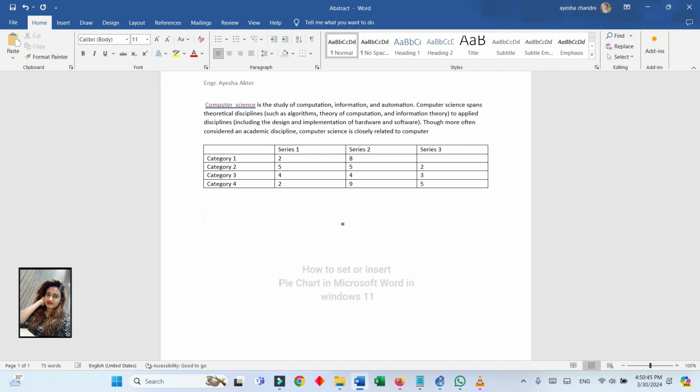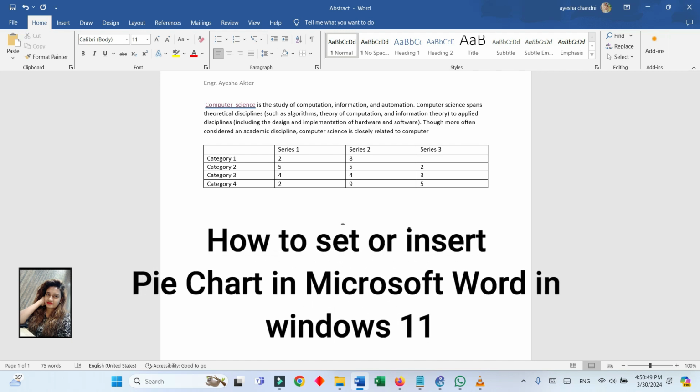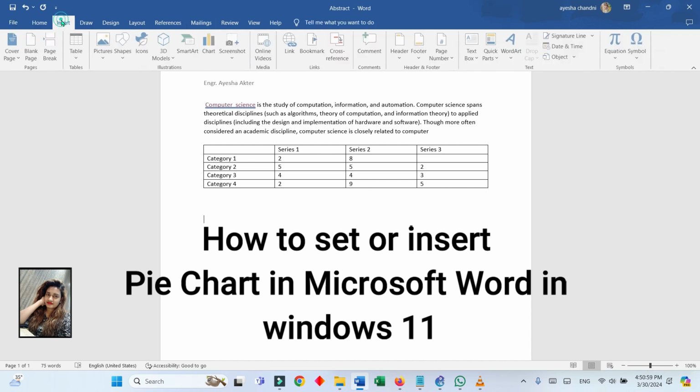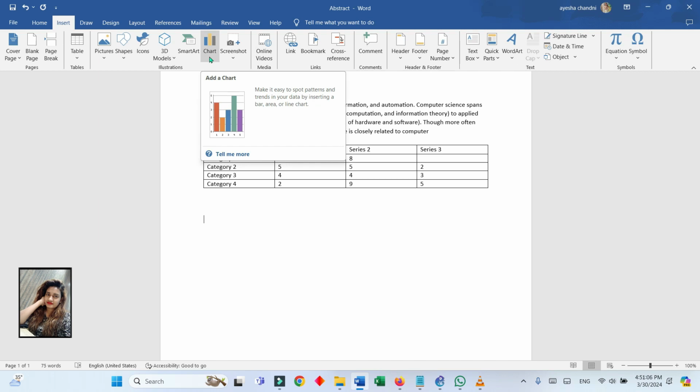Today in this tutorial I am going to show you how to set or insert a pie chart in Microsoft Word in Windows 11. So for this case we will open any kind of file. Here I have opened one, and lots of bar sections are present here. We will click on the Insert page, where we will get the chart option.